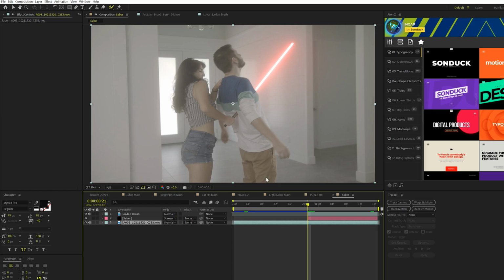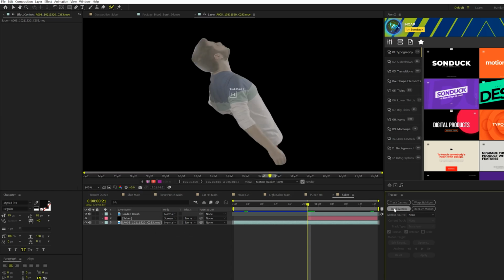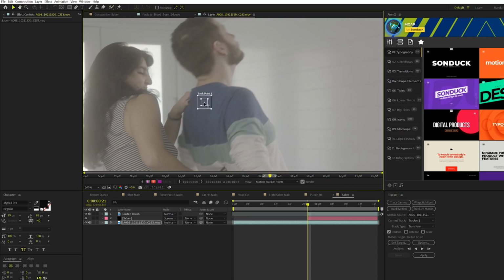Now with Jordan brushed out, all we have to do is track the motion of his body. So we'll come here, select the bottom layer, go to track motion. Since he has a great shirt here, this is going to be easy to track. So maybe we'll put this point right here on the green and blue, track the rotation and put this, say, right on the edge of his neck. And we'll track that motion.